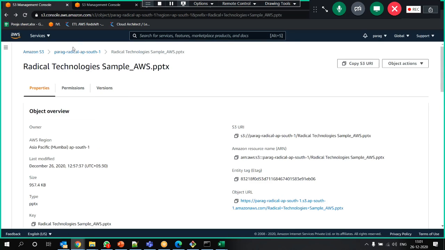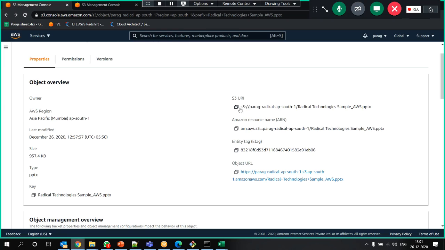And this is the URL of your S3 bucket. You can see this is the bucket name, and this is your object name, or in simple words, your file name. So this is how your object URL is created.